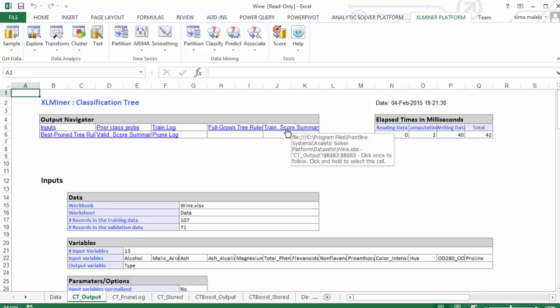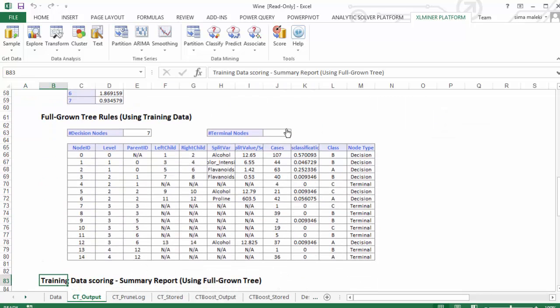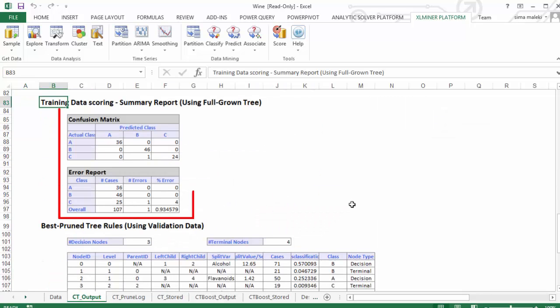Let's click on Train Score Summary Report. Here is the confusion matrix. There was one case misclassified in the training data, resulting in a % error of 0.93.